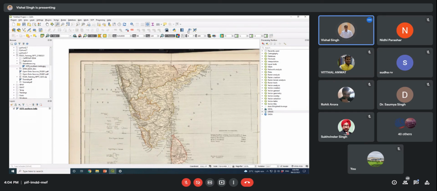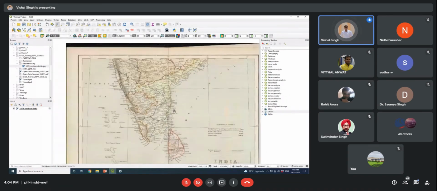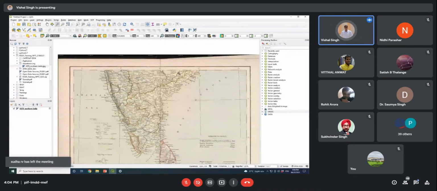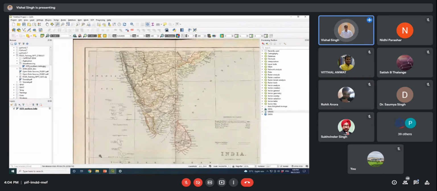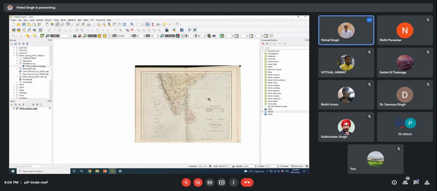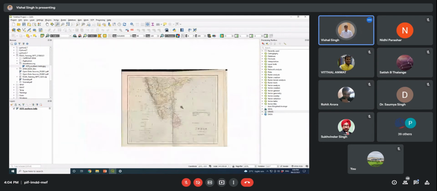This is correct. So if you move from west to east, whatever the values change will represent the longitudinal variations. And if you move from south to north, whatever the values are changing represents the latitudinal variations. Okay, so this is understood.